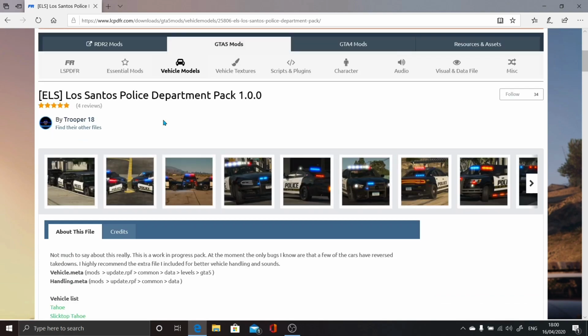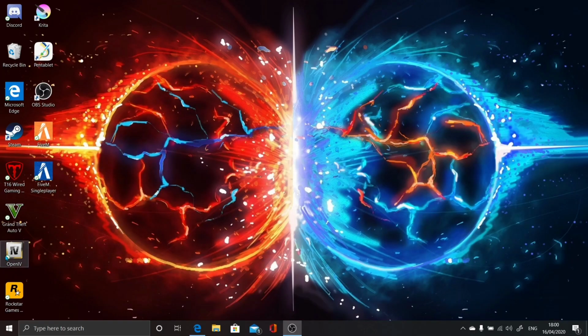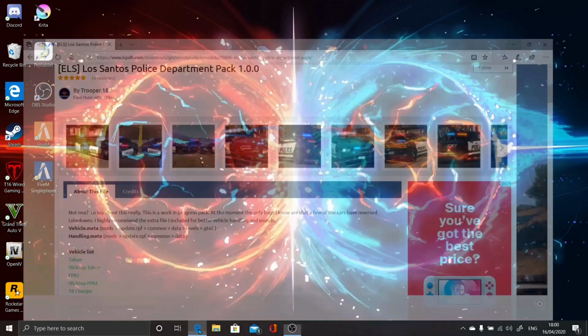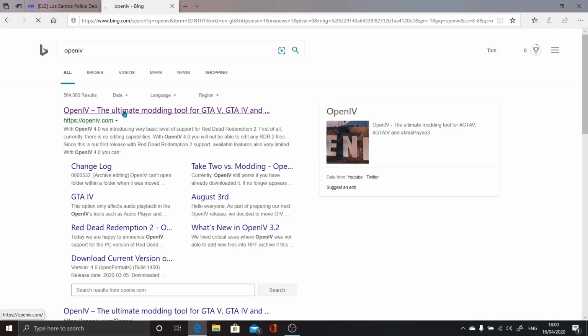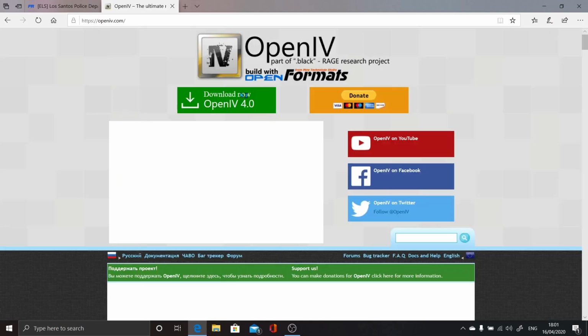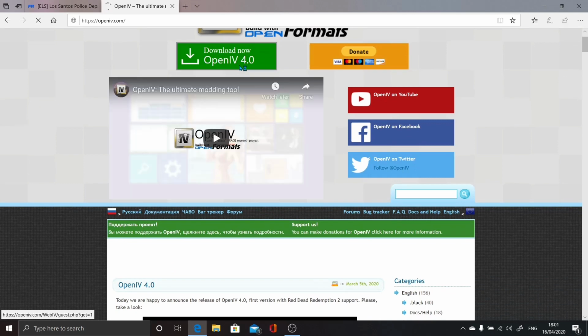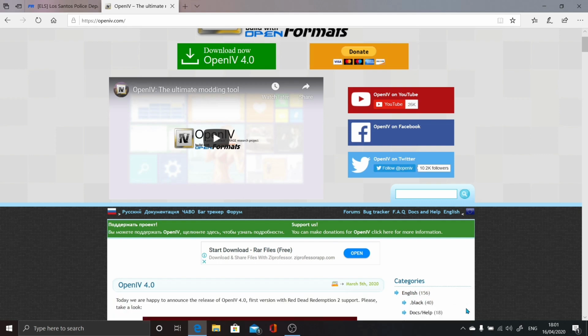First of all, you're going to need OpenIV. Click on the up thing here. You know how to work Internet Explorer. Search OpenIV, click the first link here, then click Download Now. This will install. I've already got it, so I'm not going to install it.